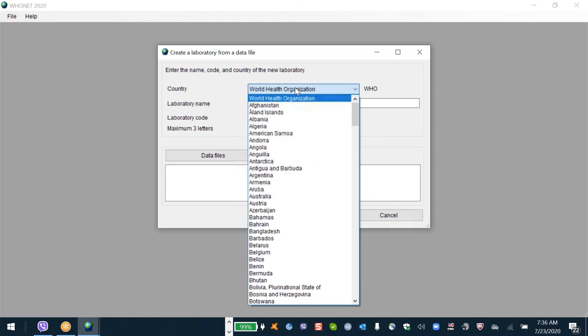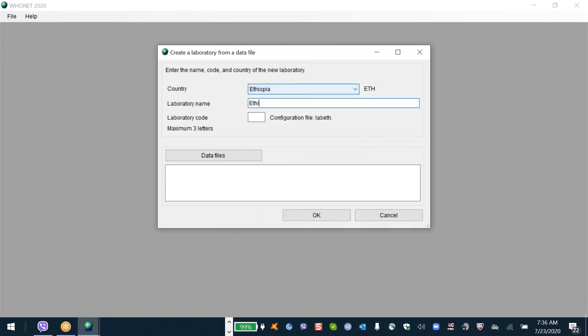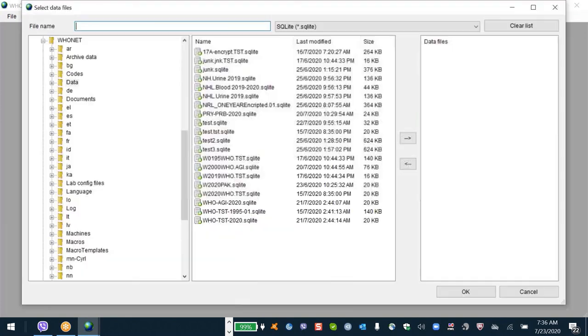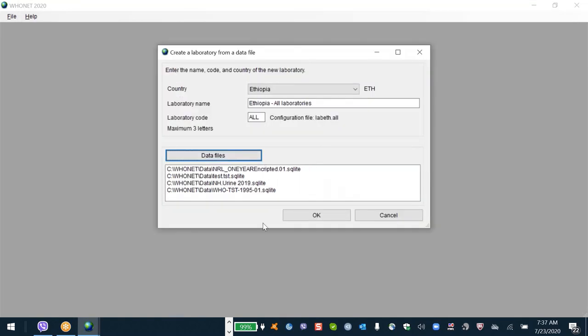So let me choose Ethiopia, and I'm going to choose Ethiopia all laboratories, and I will call this all. And then I just choose examples of, I choose this one from NRL. I choose this one from a different hospital. I choose this one from another hospital. I choose this one from another hospital. So each of these comes from a different facility with different antibiotics and different data fields. I click OK. And then I'm going to click on OK. It's going to look at the contents of each of those four.